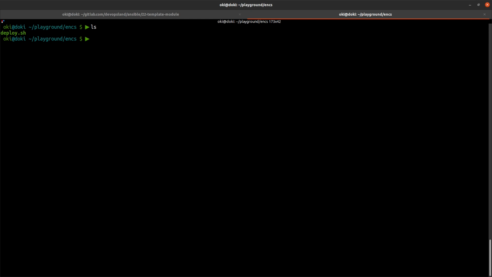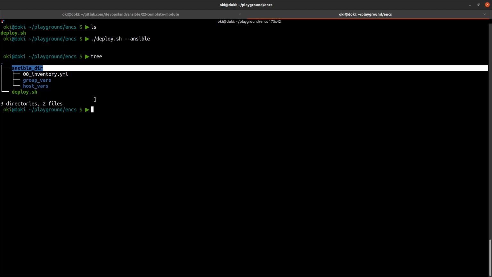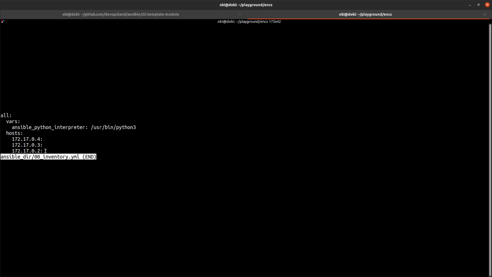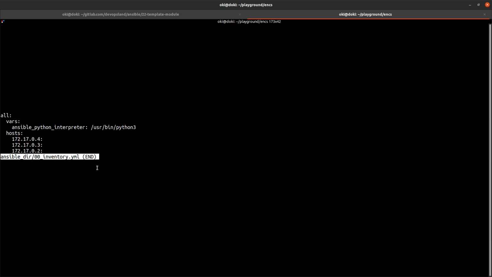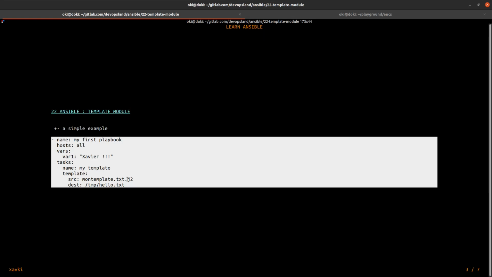If I check, I don't have the Ansible directory. I can use another option, --ansible, and now I can find an Ansible directory with a file that defines my inventory with my 3 servers. Okay, so I can do my first example.